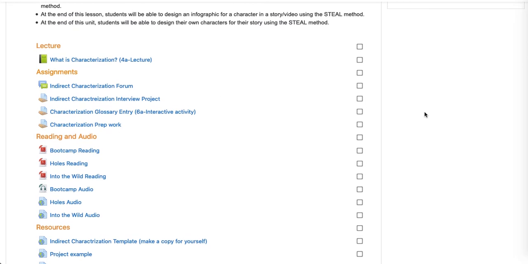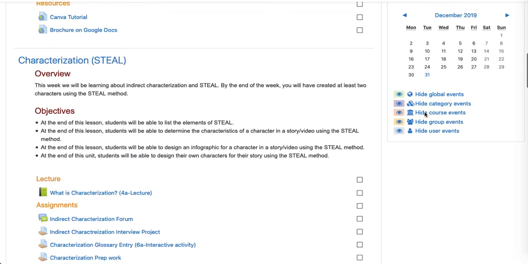So I thought some of these activities, like creating a poster or a brochure or creating a comic, would be something really engaging and fun for them.